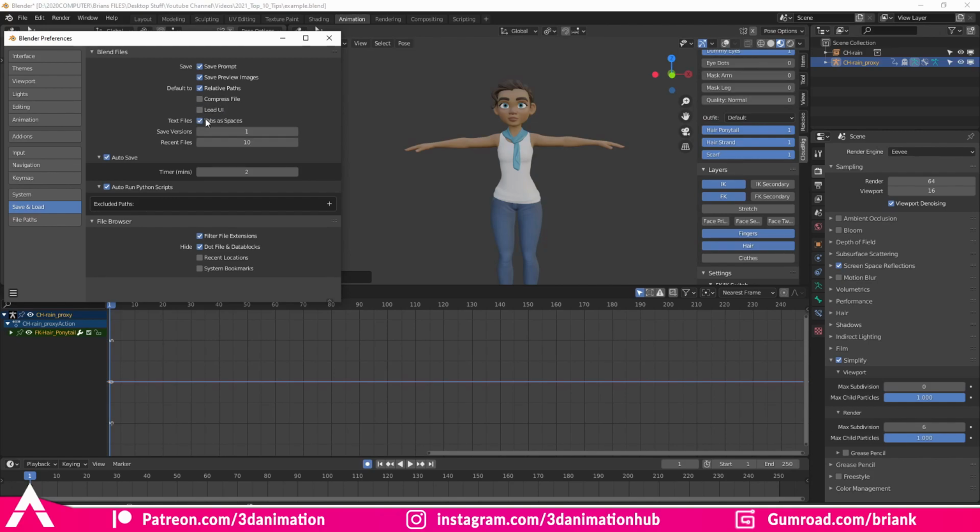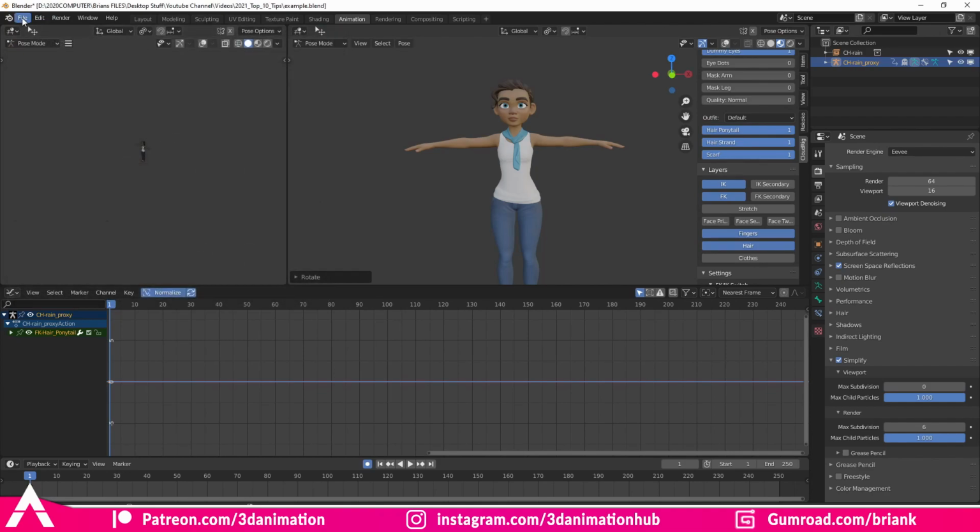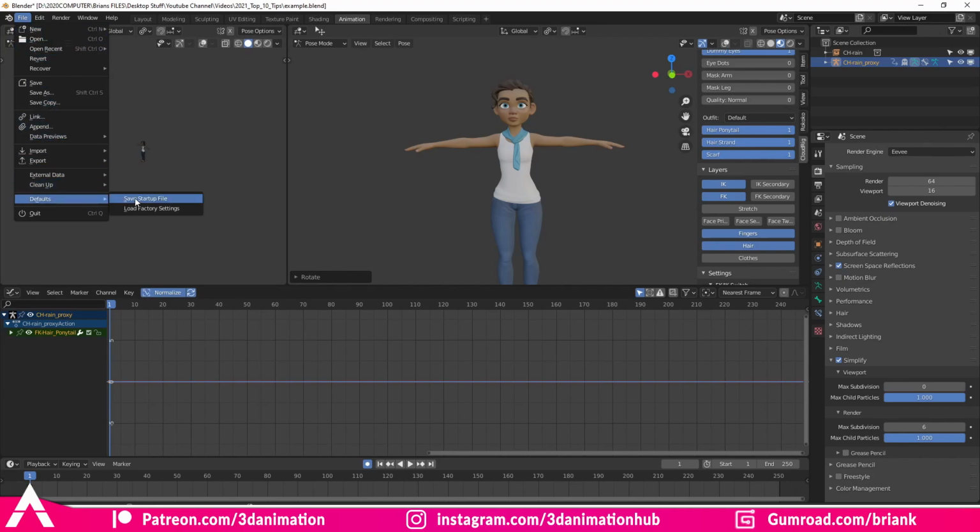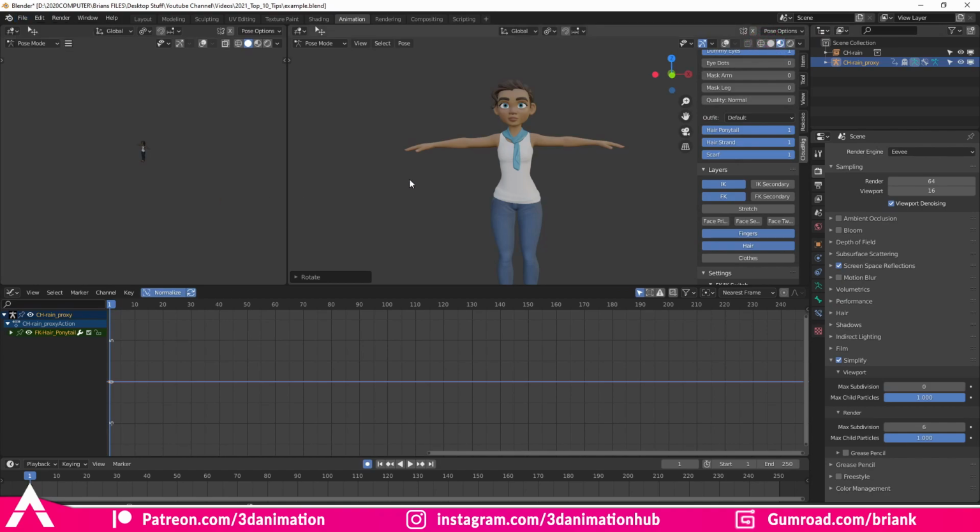And this is the key part. I would always set my workspace and then it wouldn't stay and I would wonder why. This is why. You want to come to Save and Load, uncheck Load UI. Once you've done this, you come to File, go down to Defaults and Save Startup File. Again, if you haven't watched my video on how to do this, you should probably go ahead and watch that video because it is a little bit complicated. It's not so easy. So go give that a watch. But with that said, let's jump to number two.